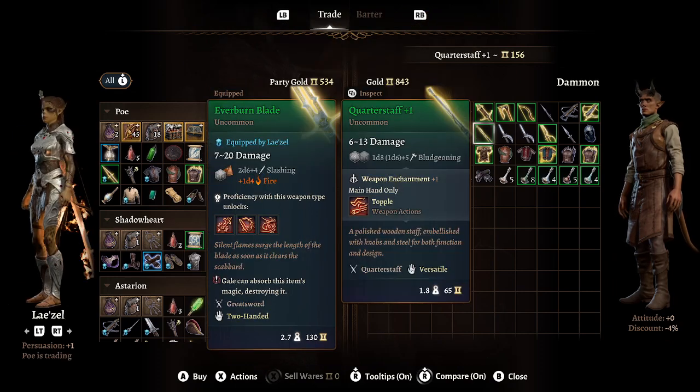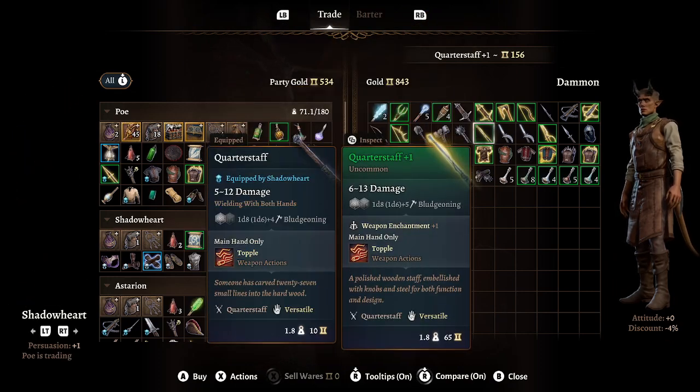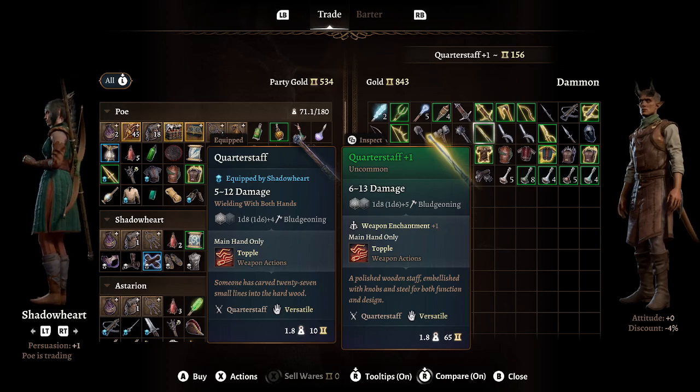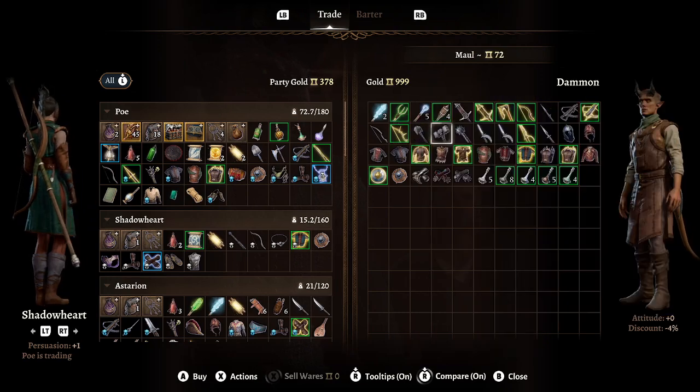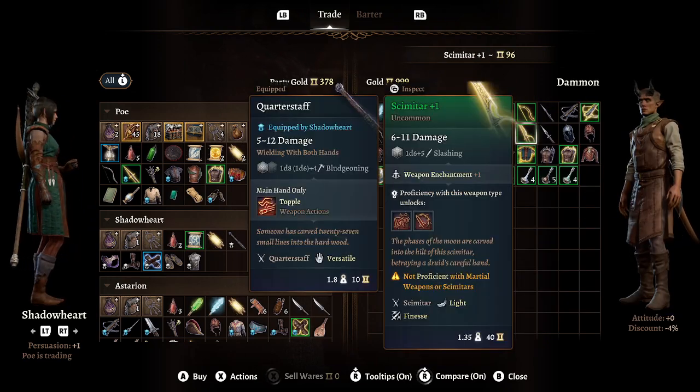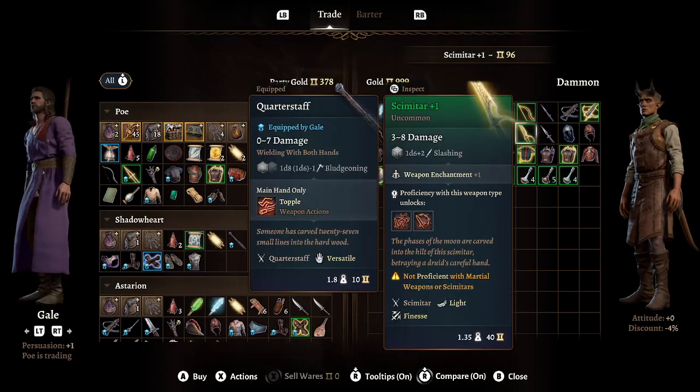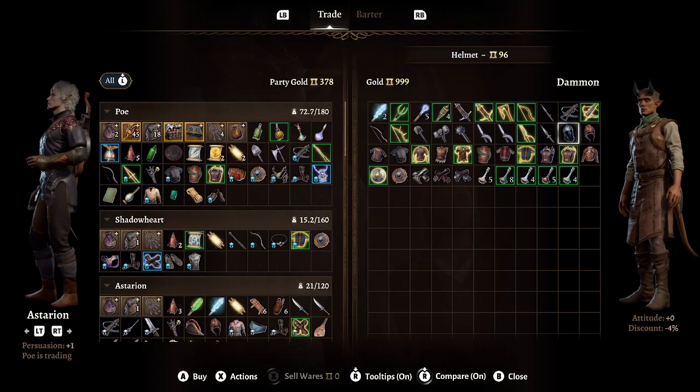A better quarterstaff? Actually, yes. For 65, we can do that. We can swing that easy. I don't think anyone else needs a really good bow or anything. Nah, he's fine.